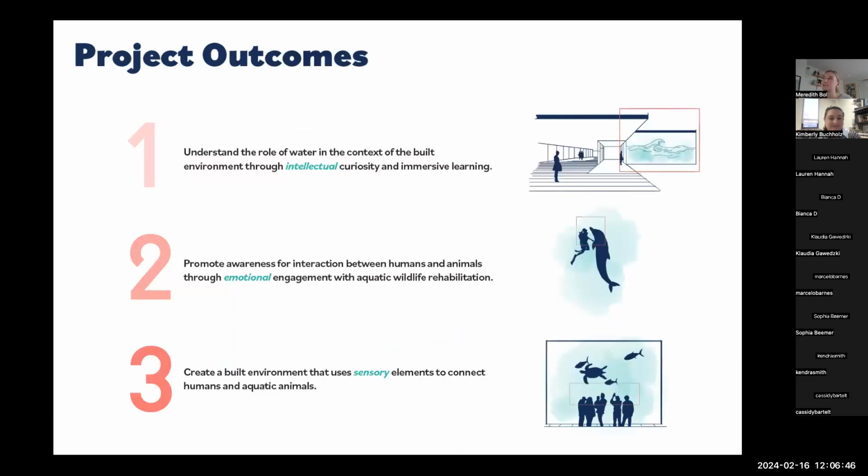And then I have 3 project outcomes here. So first, we're going to understand the role of water in the context of the built environment through intellectual curiosity and immersive learning. Number 2, we're going to promote awareness for the interaction between humans and animals through emotional engagement with aquatic wildlife rehabilitation. And then number 3, create a built environment that uses sensory elements to connect humans and aquatic animals. So number 1, why do we have water inside? Why do we have aquariums? Number 2, how do we promote the issues that are in marine life and how do we conserve it? And number 3, how do we do this successfully within the built environment and within the interiors?